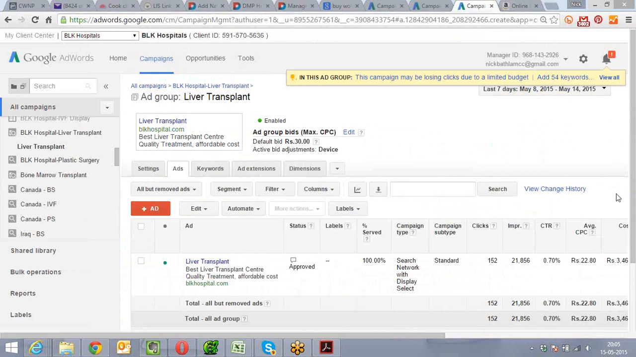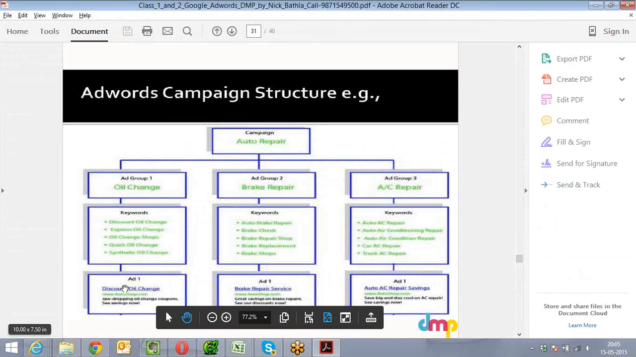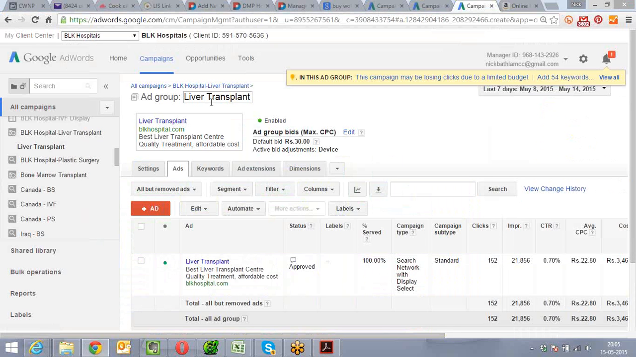But these three ad groups are different. Just a sec. 1, 2, and 3. Don't focus on this. Within one ad group, I was taking three different ad copies. This is one ad group, liver transplant. You have one ad copy. I can create another ad copy, and another. There can be three different ad copies within one ad group.